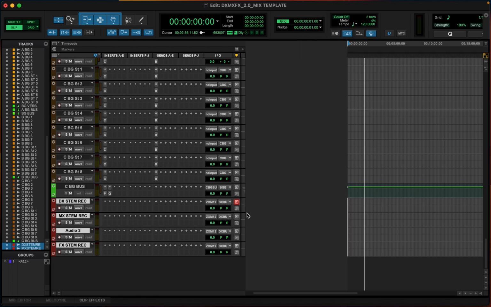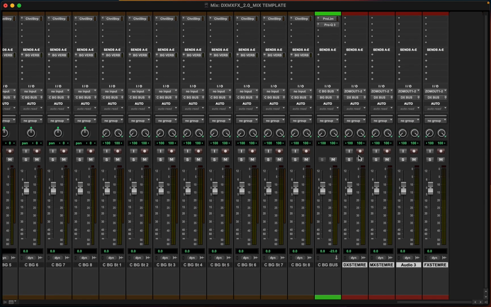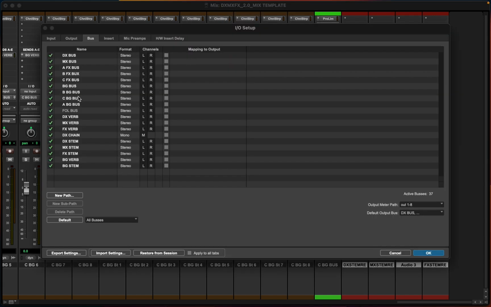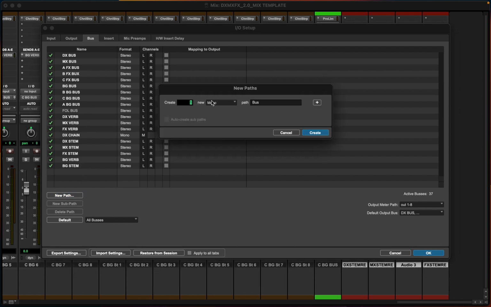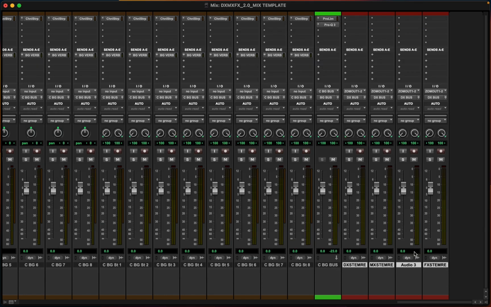Let's go ahead and get to our other window here. Now we have to create some buses. Actually, we did create those, right? Let's check in our I/O. We always go back here. Stem. What did we create? Dialogue stem, music stem, effects stem, and we did not create the print master stem. So we'll call it PM stem. Hit OK.